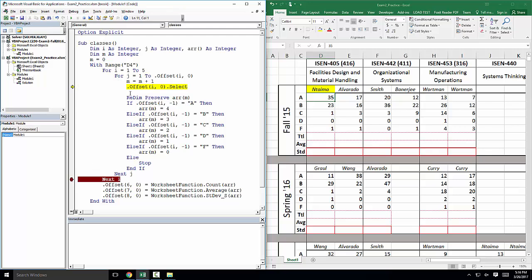So if we run through all that J loop, we go to the next I. That's going to be the B's. So again, we're going to add 3 all that time, and that's going to repeat. So we run through all of them. We take our count, 61, average, and our standard deviation.